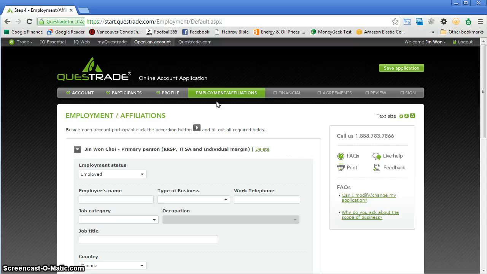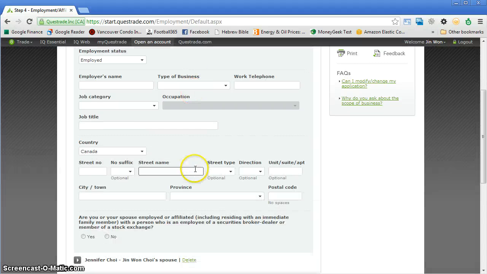Now in this page, Questrade asks you for your employment details. They're basically just trying to know whether you have a special job that requires them to monitor you more carefully. In most cases, the answer will be no. So please pause this video and fill out your details, and when we resume, we'll talk about this gray box right here.